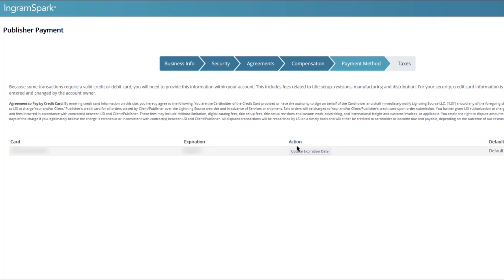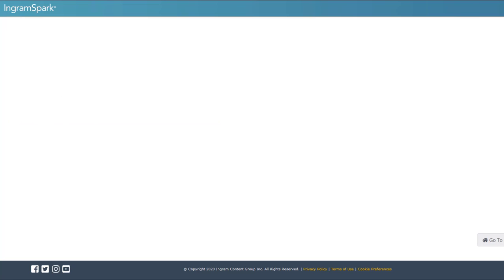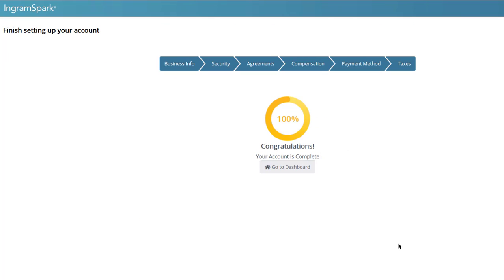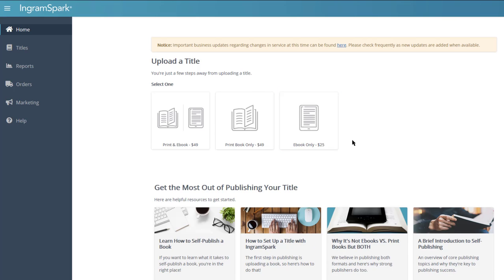The next thing it wants is a payment method, so that when you pay them, they have something to pull from. I already filled mine in, so then you scroll all the way to the bottom and hit continue. And then this last part is your federal taxpayer ID, which for me, I put in my social security number, the state of incorporation, and then you do another e-signature and your title, and you go forward. And then finally, we're done. We've made our account. It's 100% complete. Everything is filled out, and you go to your dashboard, which looks a little bit like this.